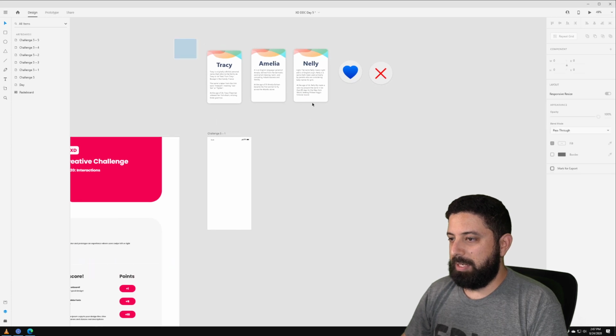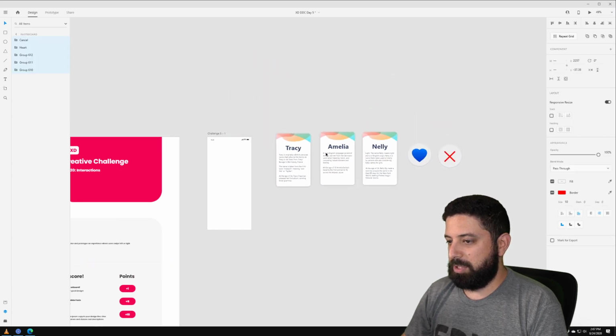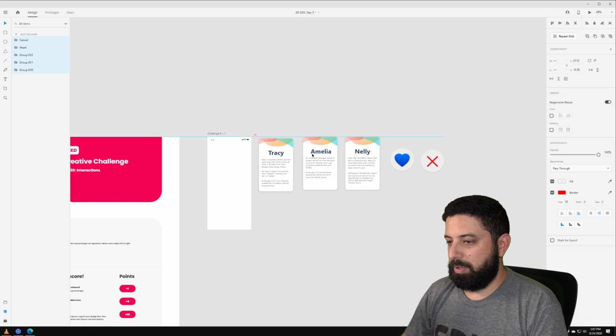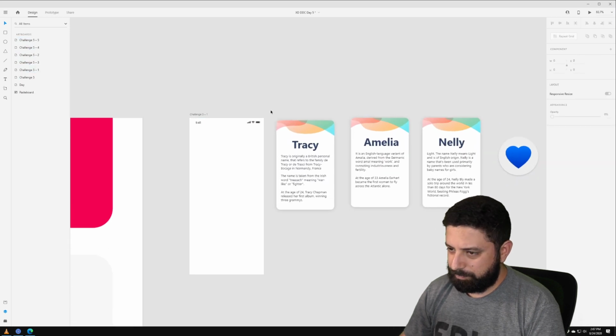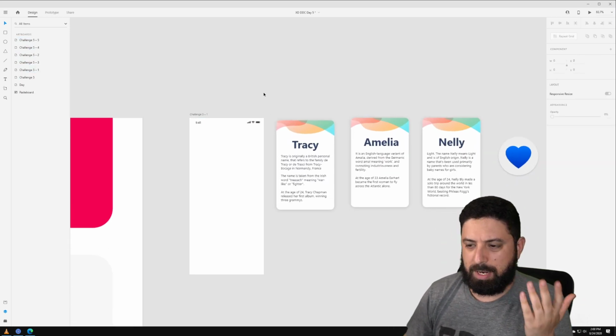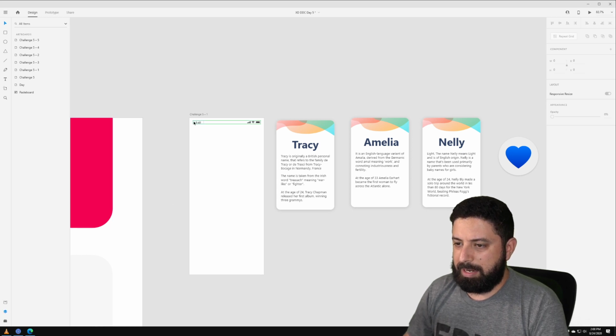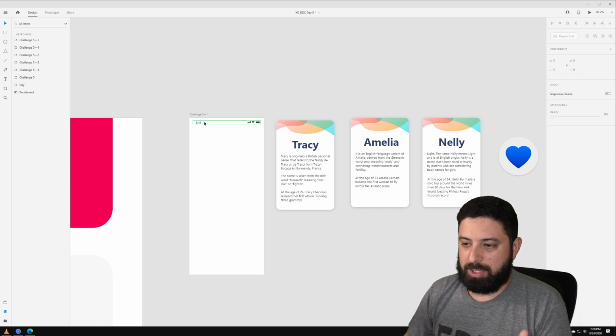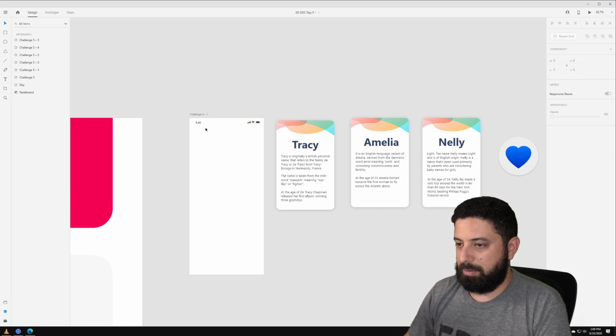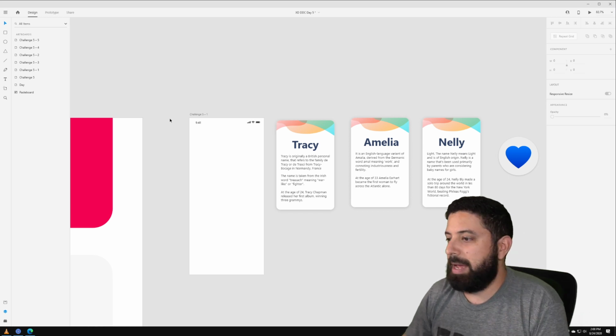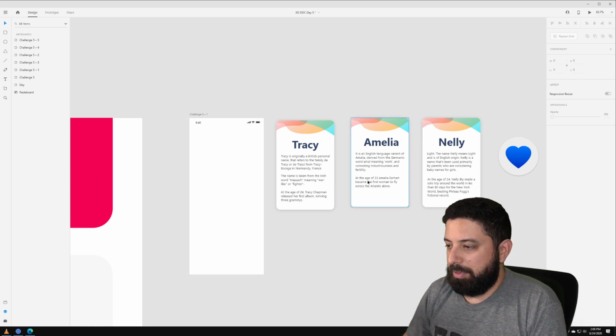So I've got a couple of things already built out, and I'm just going to move them a little bit more into view at the moment. There's a few things that I'm going to want to do here. One, I always like to grab the iOS UI kit and pull in my status bar. I think that's really helpful. And we could go grab one for the home indicator later. I'm not as worried about that.